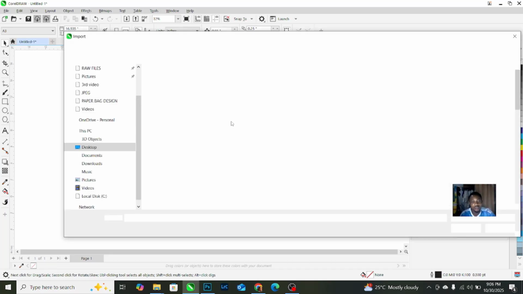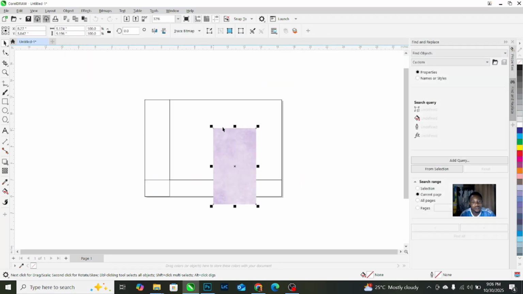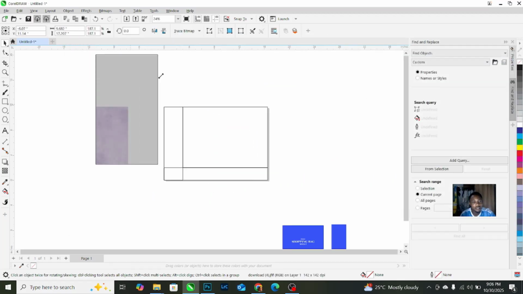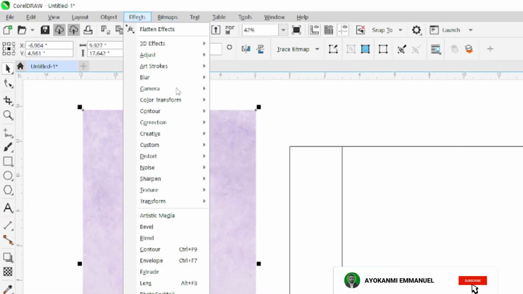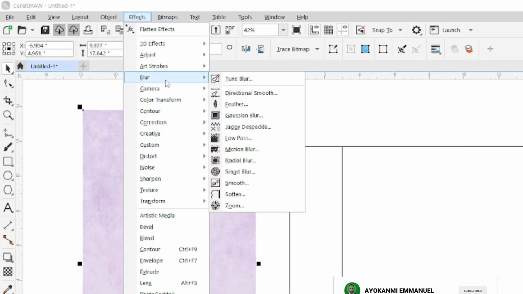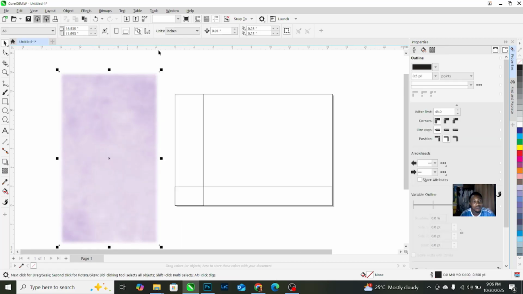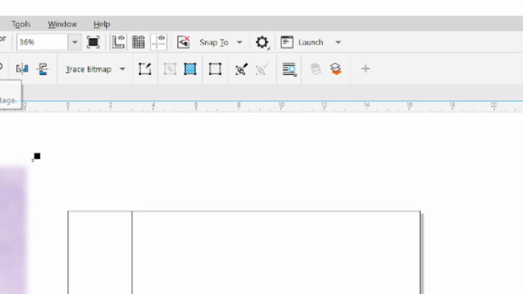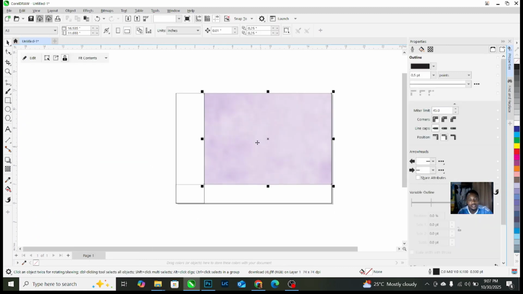So now we are going to import our first background. We click on Ctrl I. So this is our first background. Click on Effect, come to Draw, Special Draw. Direction to right, click inside this.